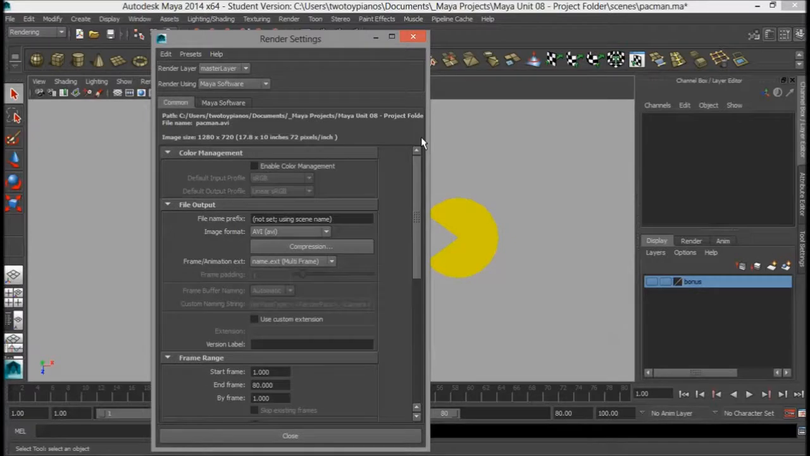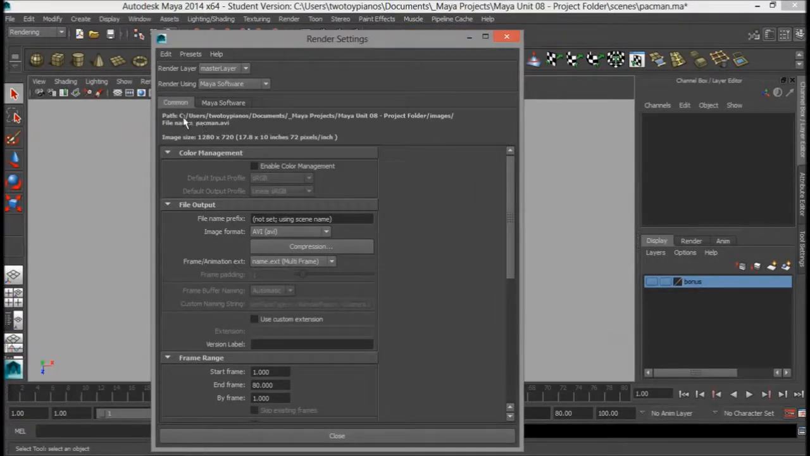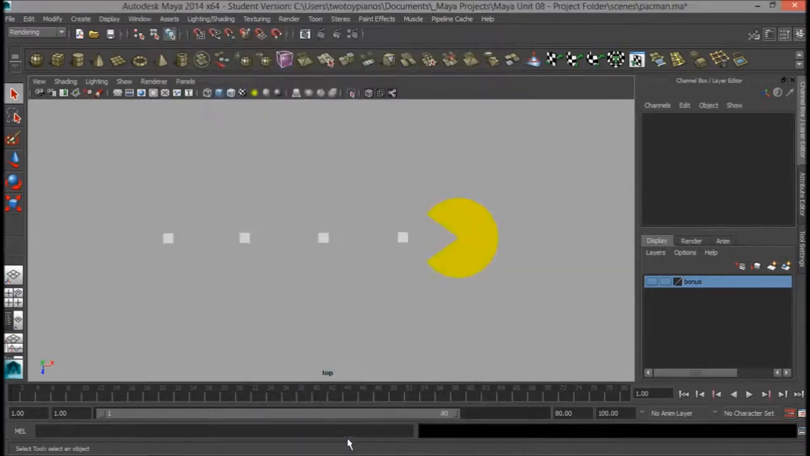Everything else looks okay. Notice that up here it's telling us the path of where our render file is going to go. It's going to go to Maya Projects, Maya Unit 8 project folder, and then Images. Okay, it's going to name it pacman.avi. Alright, so if you don't have this same file name, that's okay. But we do need to save it out to this location. So I'm going to go ahead and hit close.